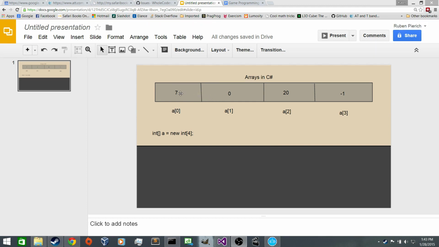So this array stores 7 in its first slot. It stores 0 in its second slot, 20 in its third slot, and -1 in its fourth slot. Notice down here these 0, 1, 2, 3, those are called subscripts, and they let us access the different array values. So 0 would be the first variable memory location. 1 would be the second, 2 would be the third, 3 would be the fourth.